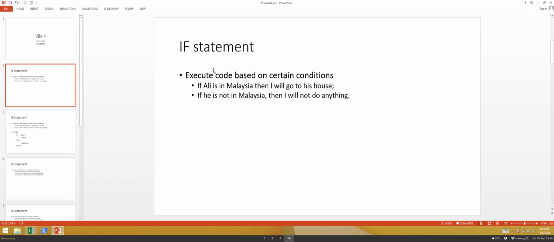if statement. If you are familiar with other programming languages, then probably you know what this is. If you are not familiar with programming, then let me just briefly introduce. Let's say we have this situation: if Ali is in Malaysia, I will go to his house. If he is not in Malaysia, then I will not do anything. Assuming that I'm now in Malaysia, if he is not in Malaysia, then I can't do anything.